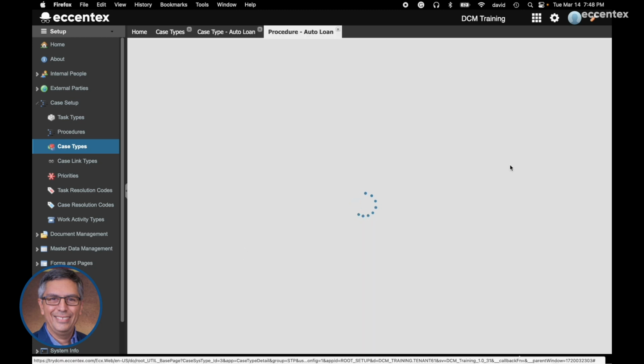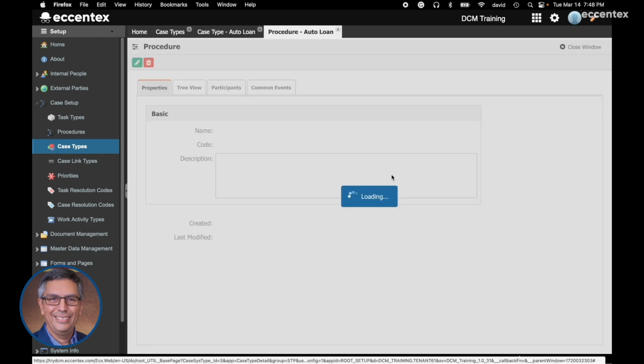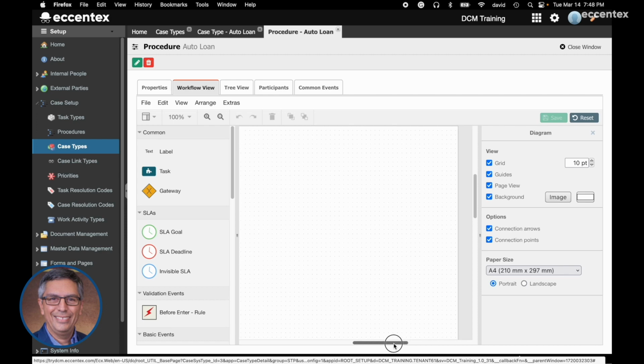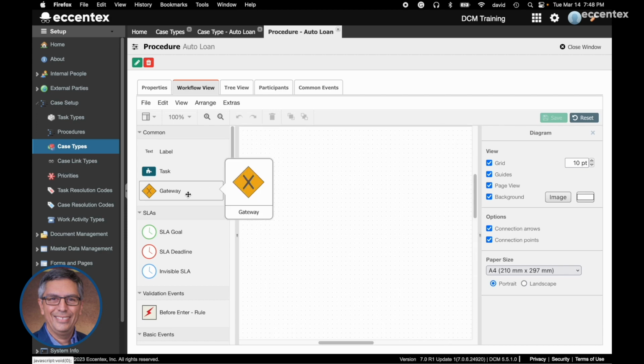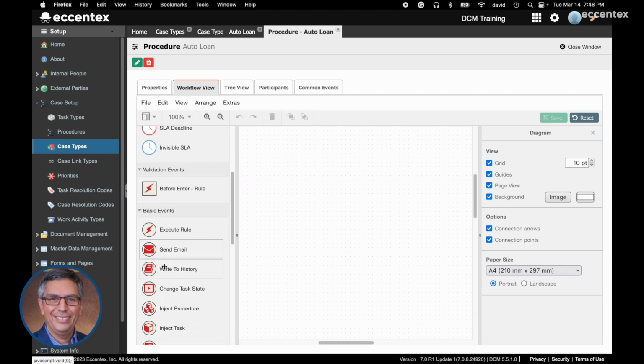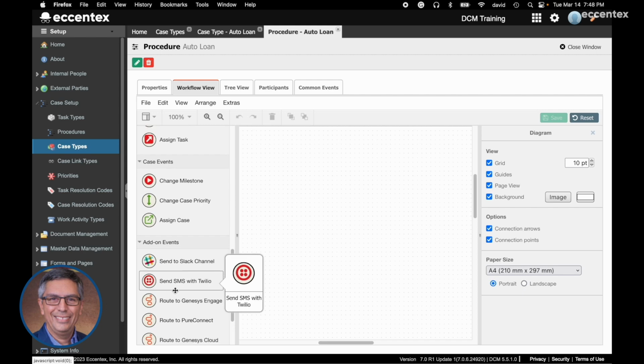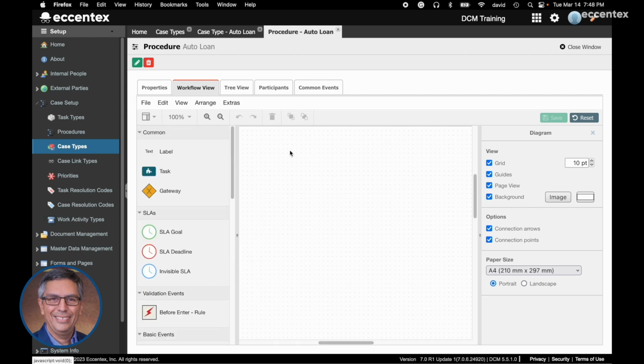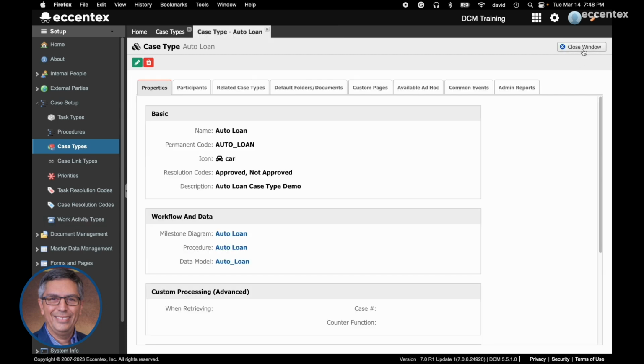The procedure is also built by default, but in this case, the default is an empty procedure. So you don't see anything here. Nothing is created here. You can start building your procedure using the elements here on the left side. And the third is the data model.